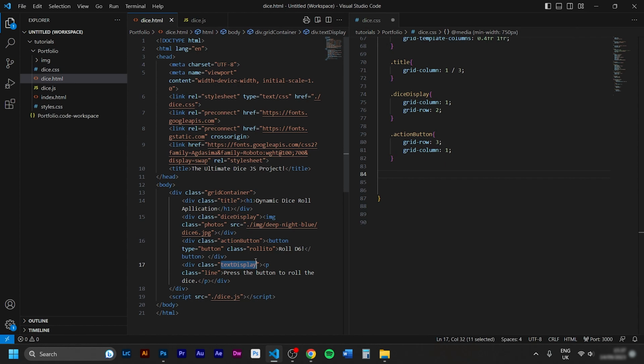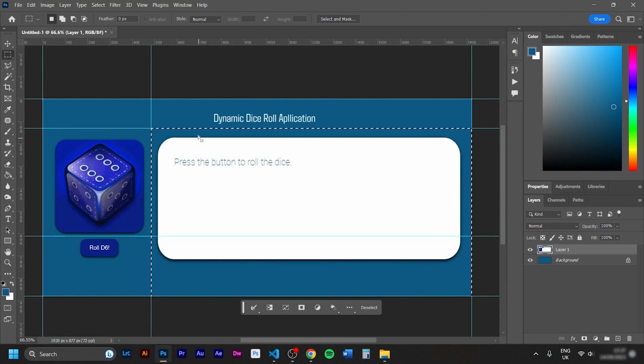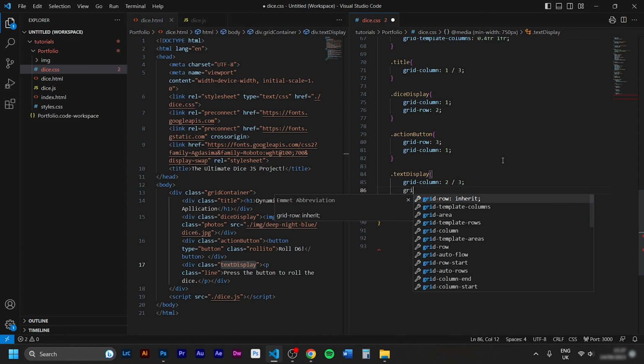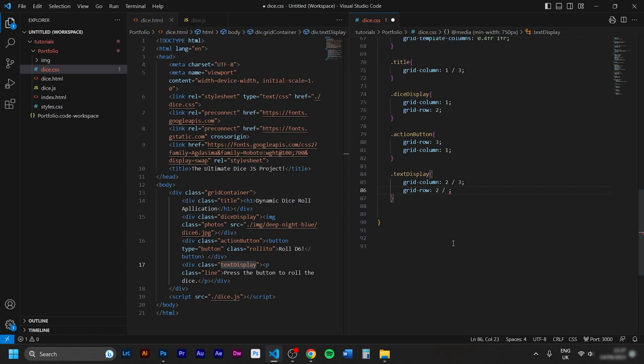And we're left with the text display, dot text display. So this one we want it to start on column 2 and end up on 3. And on the rows we start at 2 and end up on 4. Let's write them down. Grid column from 2 until 3, so we write 2/3, and grid row 2/4.